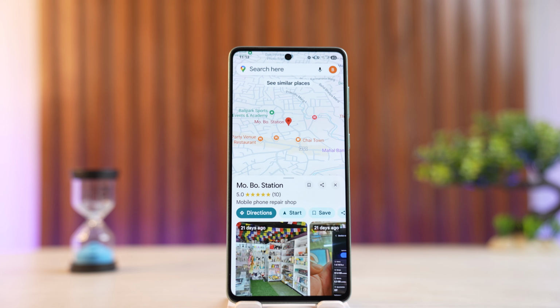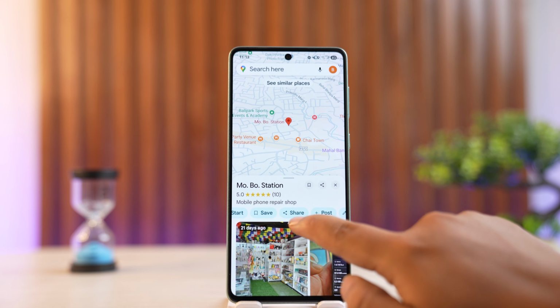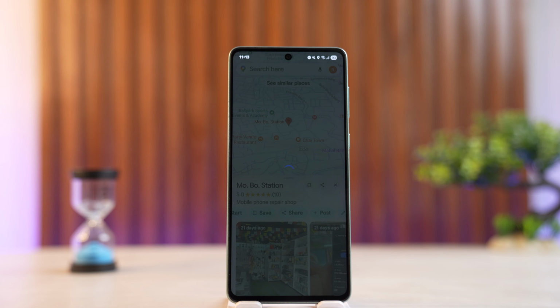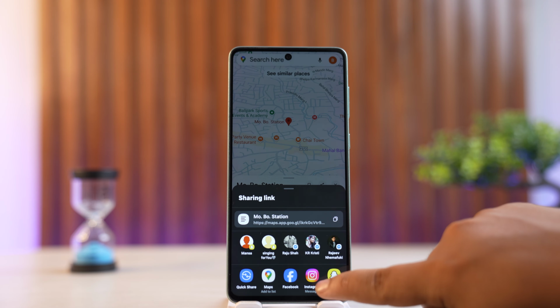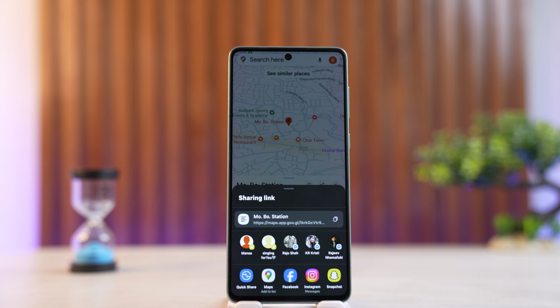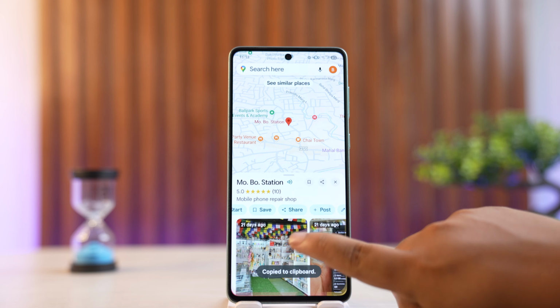Now once you select the location here, you'll get this pop up. Swipe to the right and you can see the share option, tap on share. Once you tap on share, you'll get the option to share to Instagram messages. If you want to share to messages, you can share it easily to messages. But if you want to share it to your profile, you want to copy the link here by tapping. You can see copy to clipboard.